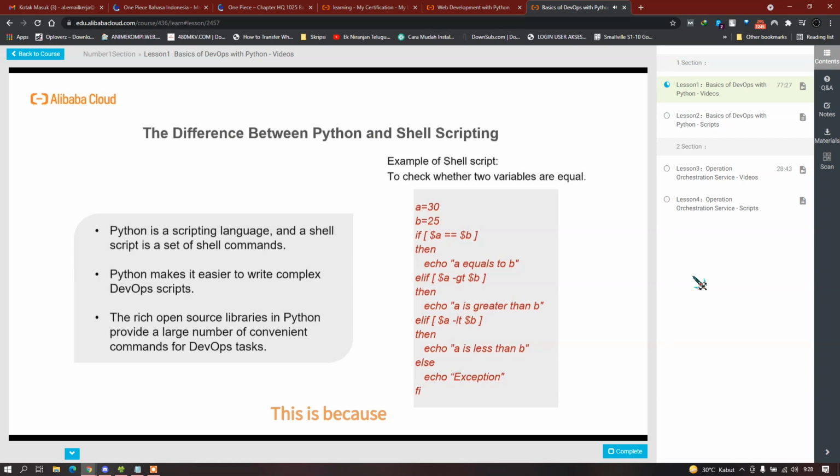This is because the rich open-source libraries in Python provide many convenient commands that can be directly utilized, while shell scripts almost exclusively rely on locally written commands. Here is an example of using shell script to check whether two variables are equal. First, we have the variable assignment, then the comparison. This is the related syntax. Finally, we use echo to return some results.